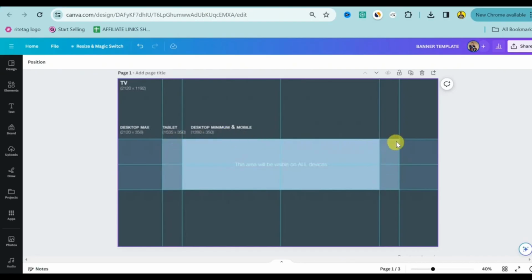Now, the next area I want you to consider is this particular area right here. For those using tablets, people are going to see this particular area right here. And also for those using desktop, just like myself, they are going to see this whole particular area right here. Now, for those using TV, they are going to see the entire slide, the entire banner right here.